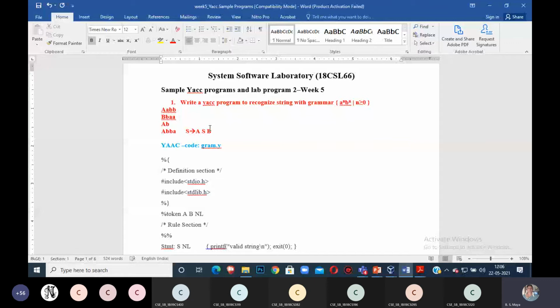How to write a grammar for this? A is the first one, followed by S, then B. If it is the null string, what? I have to use epsilon. Then S is replaced with epsilon, and I have only one A and one B. If n is equal to 0, then S is epsilon, and that is also valid. This grammar is correct. Any doubt in this grammar?